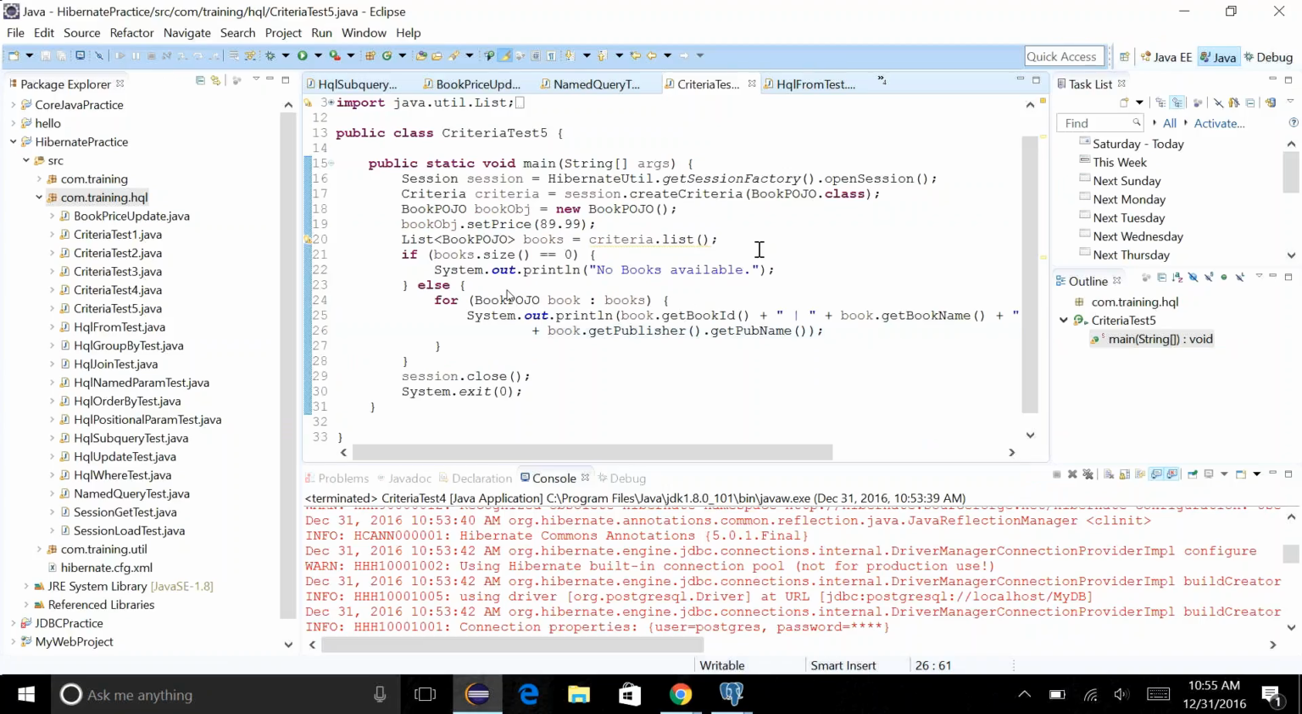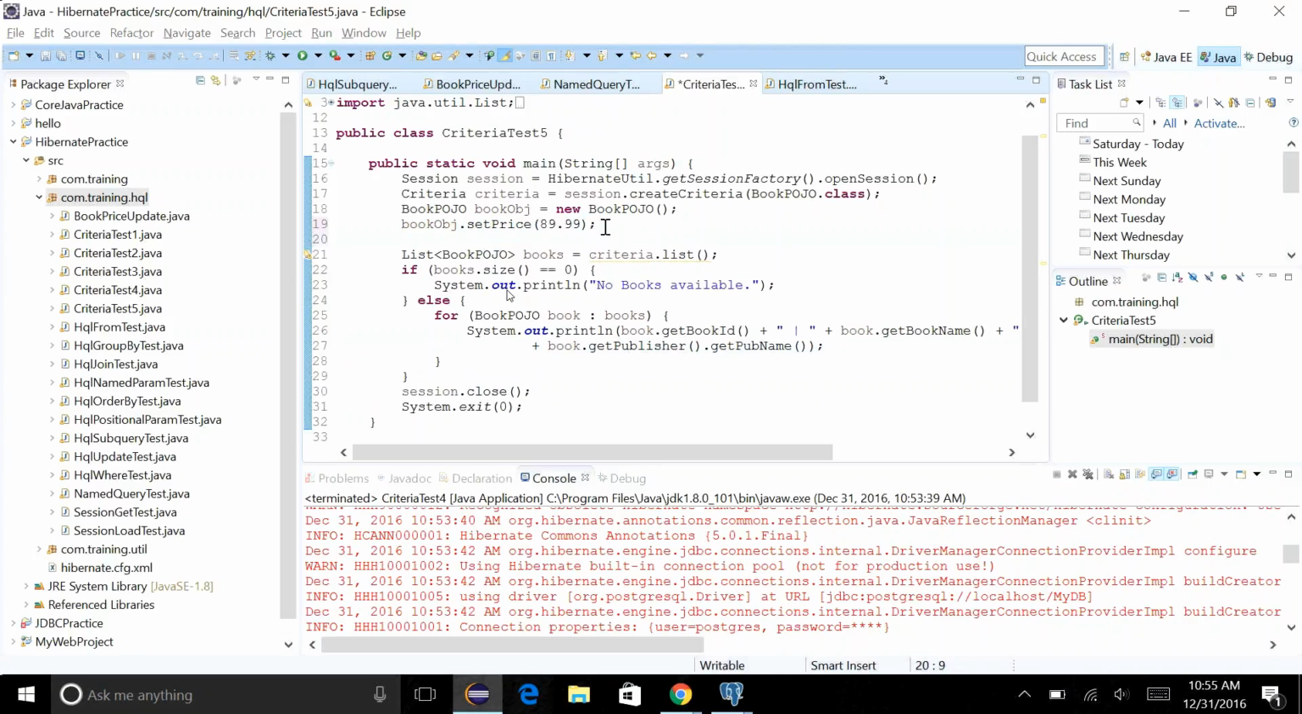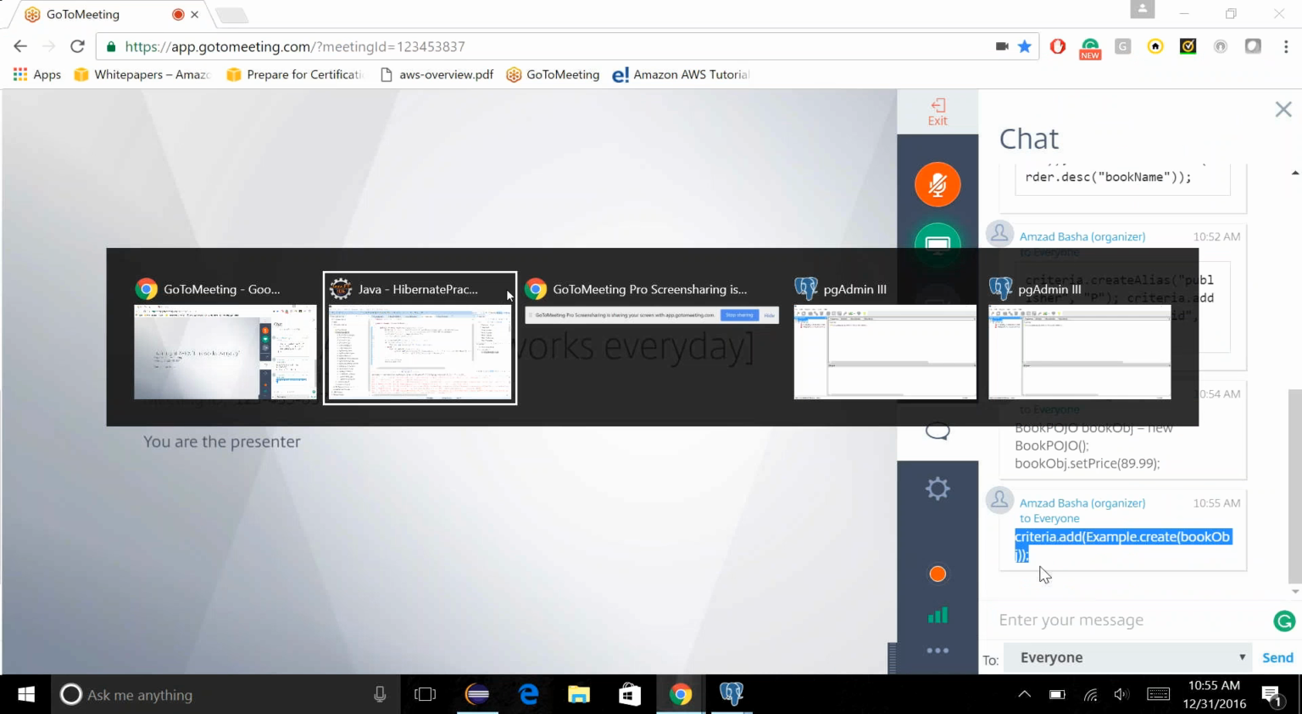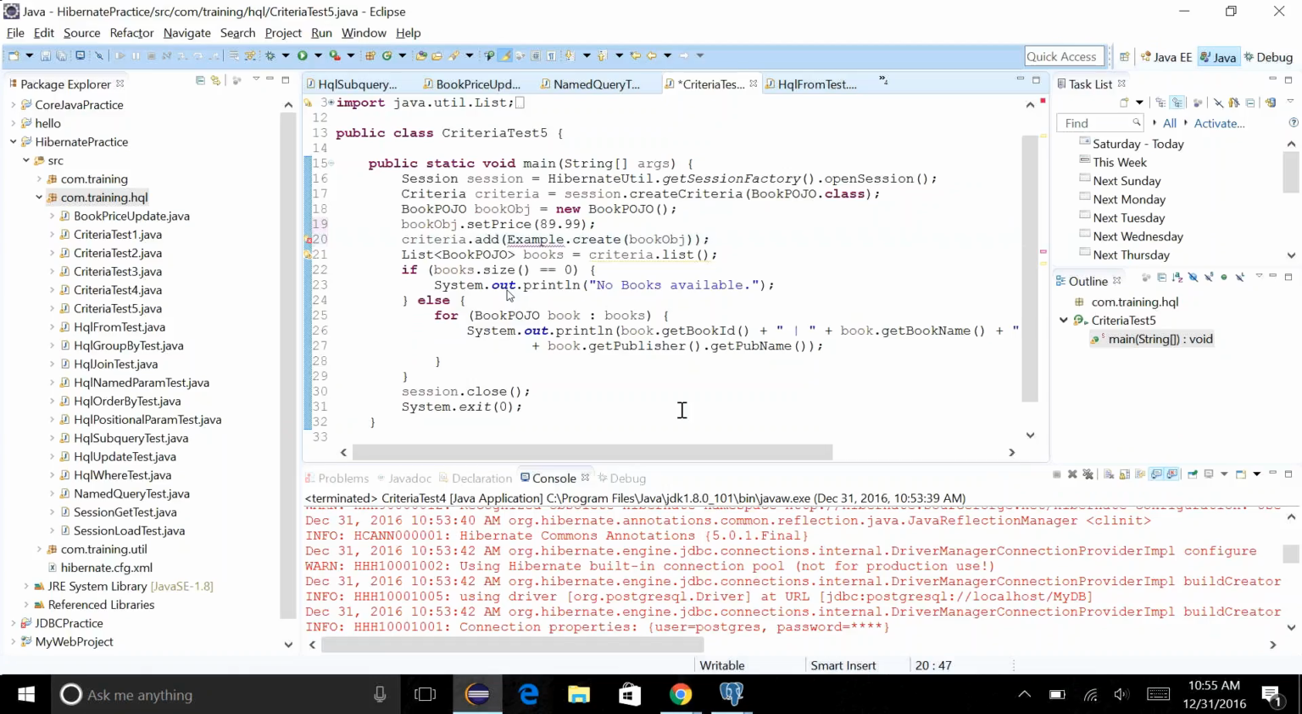Copy this. One more line. So criteria dot add. I want to use this bookObj as an example object. So I'll say Example.create bookObj. Right? So this kind of querying is known as the example queries. Means I would like to retrieve all those books whose book price is 89.99. Clear? Make sense? Save it, run it.